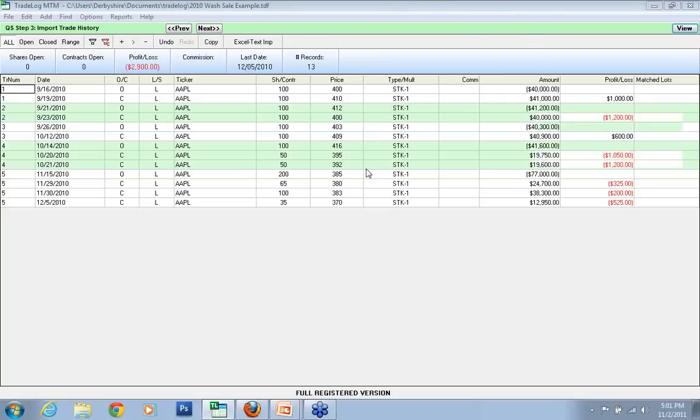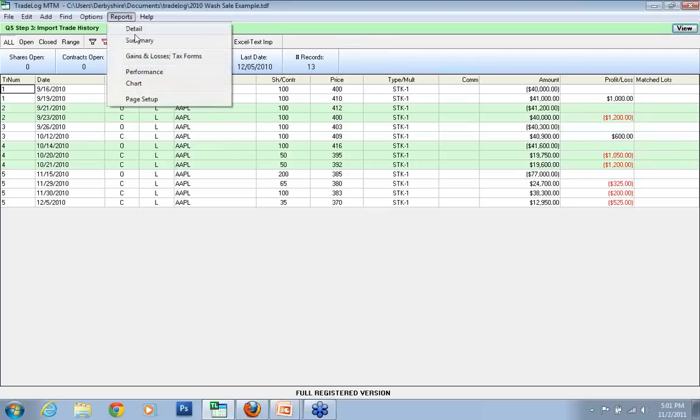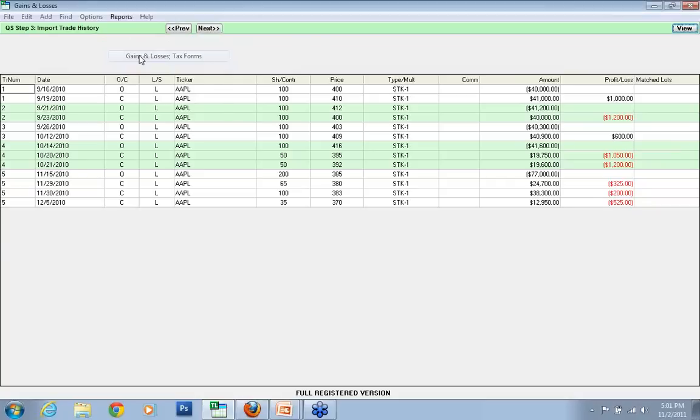It's actually some of the same trades that we've already discussed. We just created a pretty simple account with some Apple trades, all stocks, didn't put any options. This is actually 2010 dates because we want to imagine that we're in the month of December. I'm in the month of December right now, and I want to see, am I going to have disallowed losses? How are my wash sales affecting me? So first thing I can do is go to the Reports menu in TradeLog, and I want to go to Gains and Losses and Tax Forms.